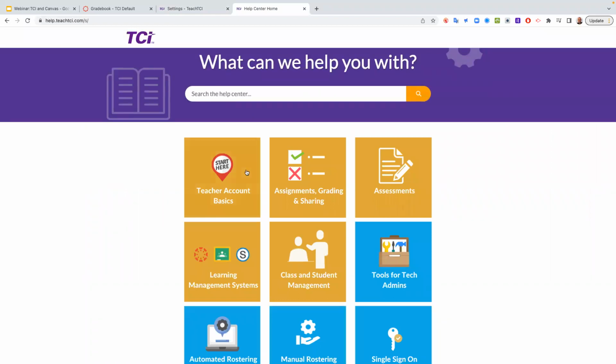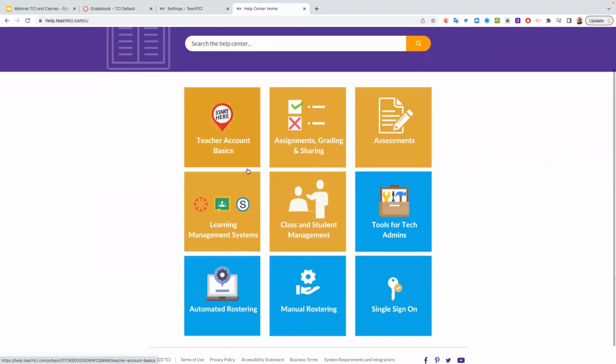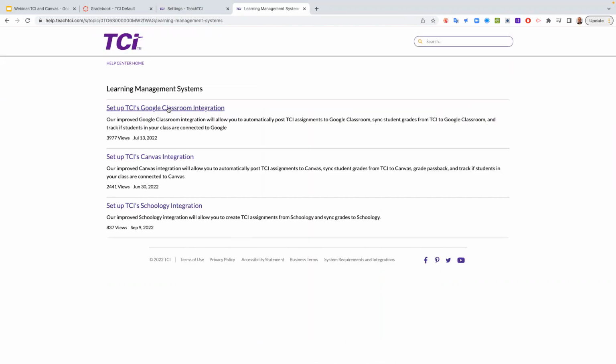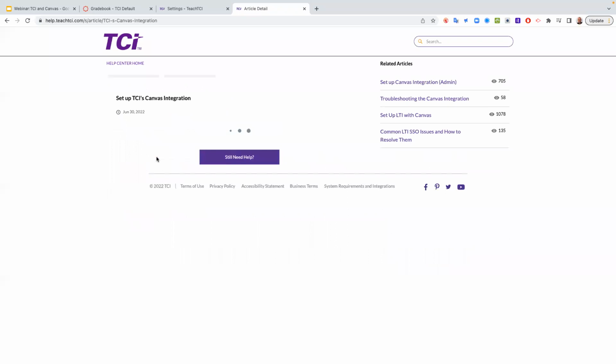And in this help center, you'll see a lot of other really interesting and helpful articles too. So if there's other things that you're struggling with in TCI, definitely check this out. But right here, this one right here, learning management systems. I'm going to see the big popular ones like Google Classroom and Schoology and Canvas. But I'm going to click on the TCI Google integration.